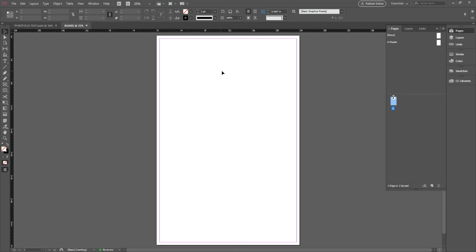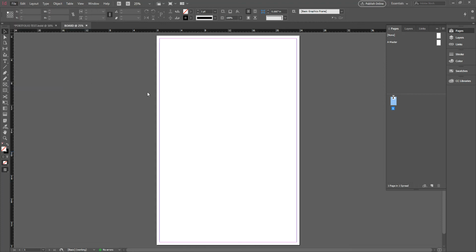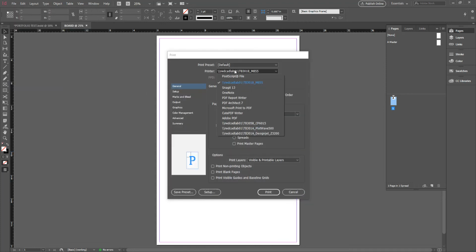You're more than welcome to do test prints here, so you can see how big the images actually look and how big your fonts actually are. And when you're in this lab, you can actually print to the, it's called the plot wave.